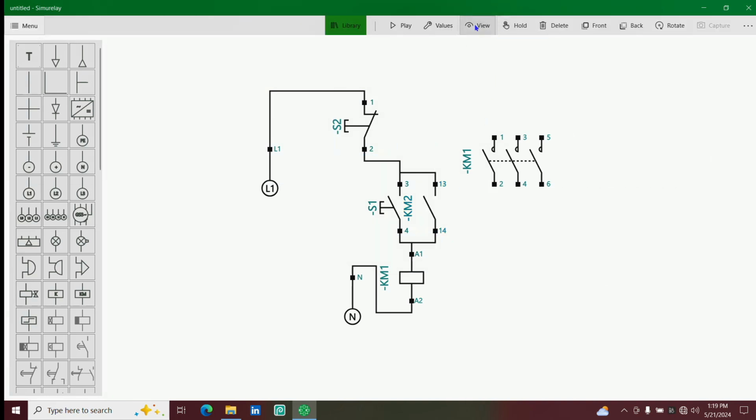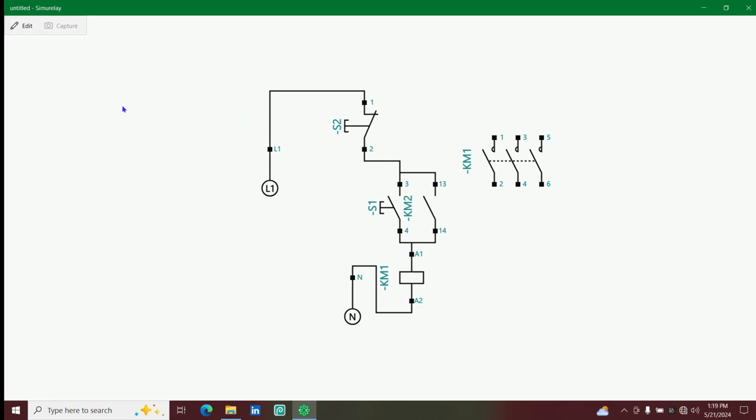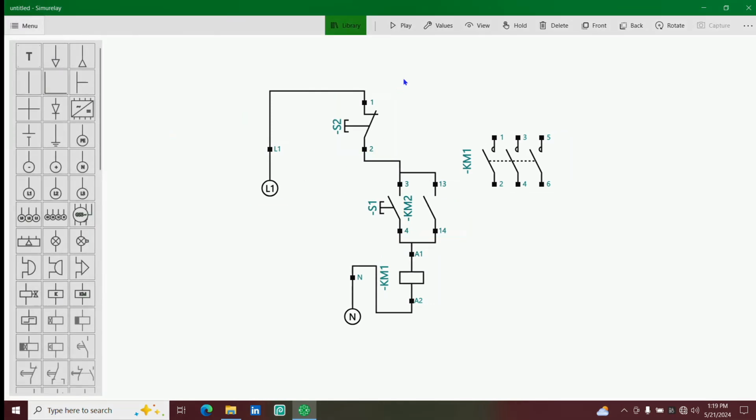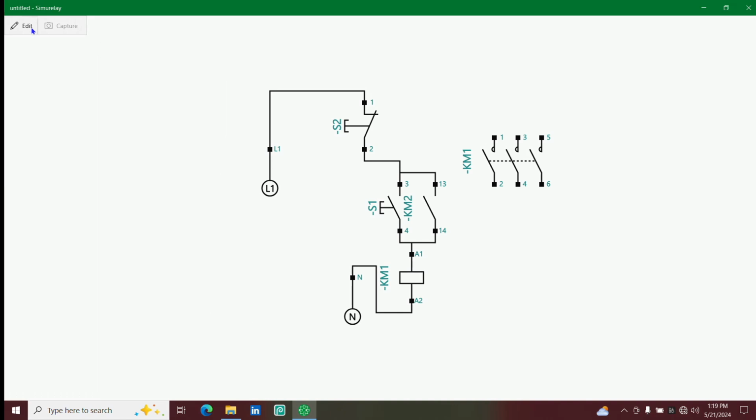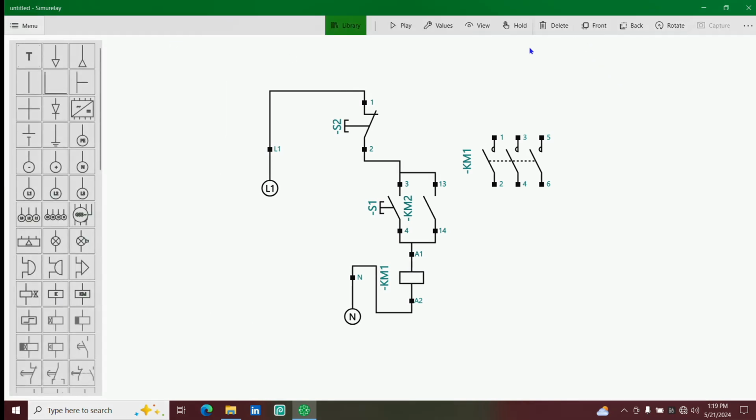So this view is when you want to view only the diagram. If I press view, you only see the control diagram. After you press view and you want to come back, you just go to edit. Now if you want to delete anything here, you can just come and delete.